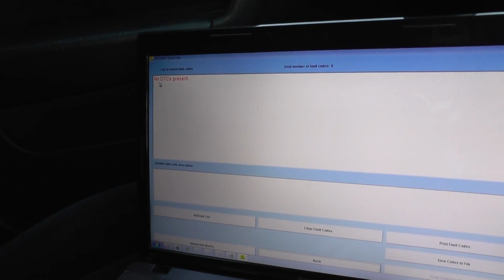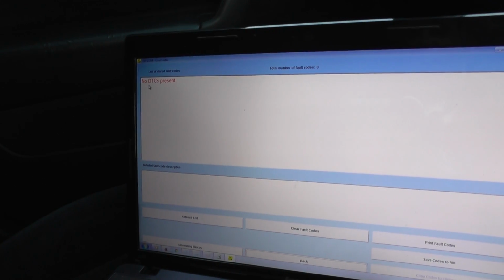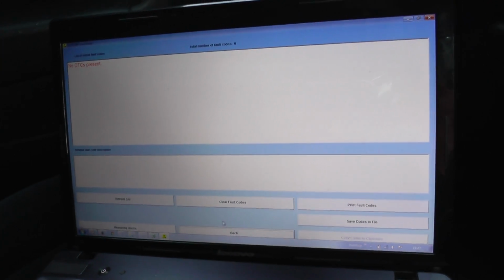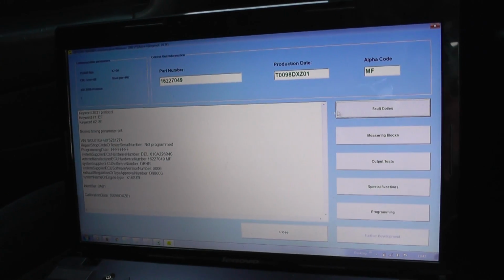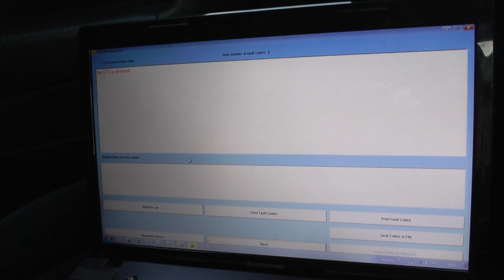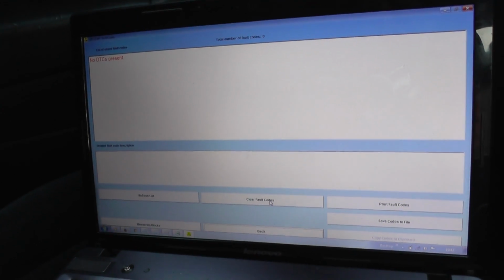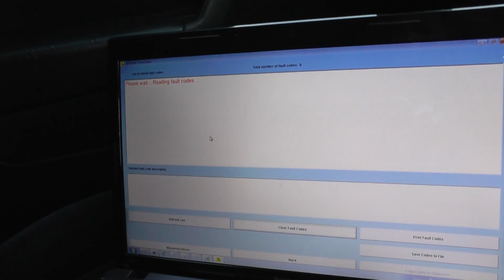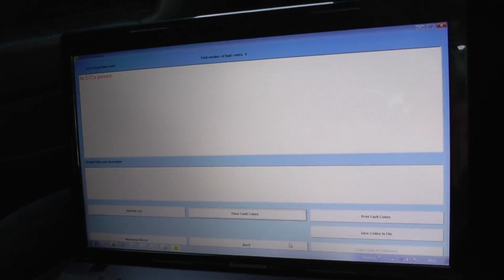Good news is we've got no DTCs, which are diagnostic trouble codes, present. Incidentally, if we did have any fault codes there, it would just be a case of clicking on clear fault codes and the fault codes would be erased from that section there.